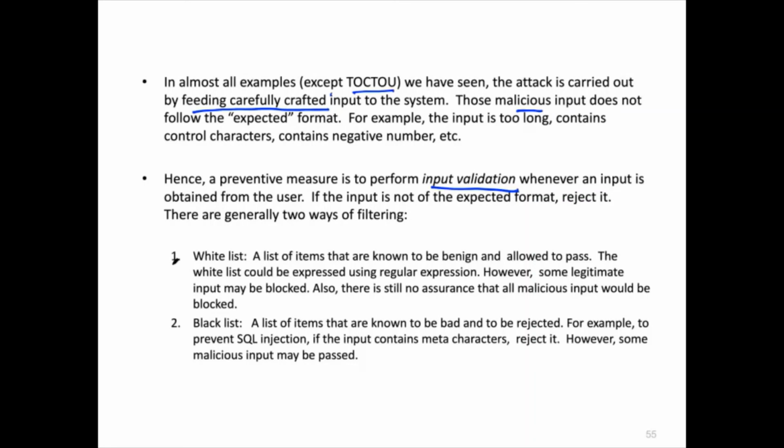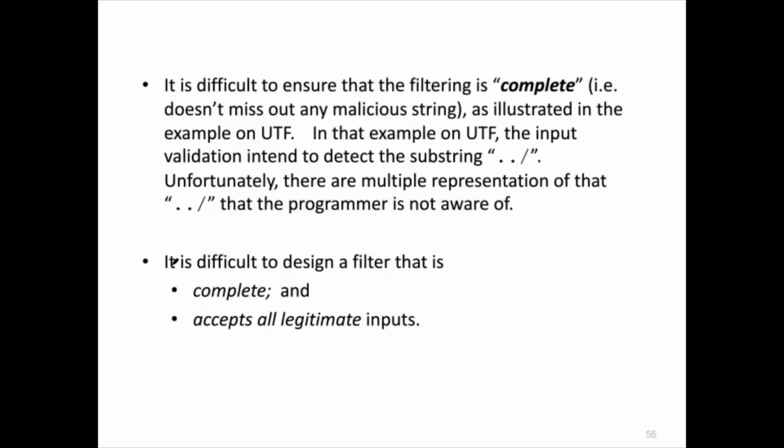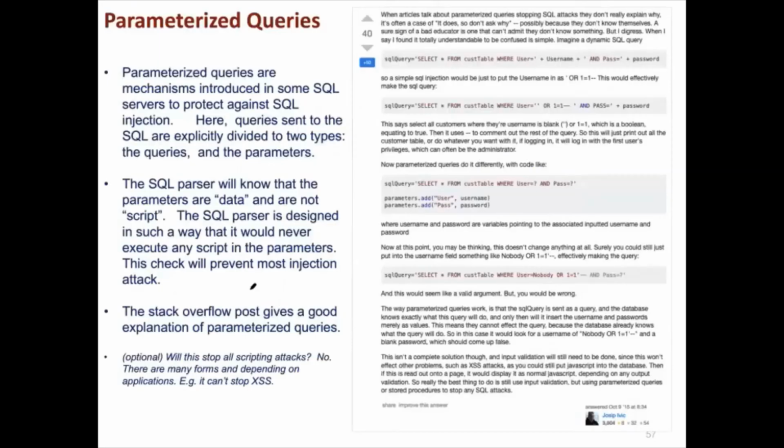As we see from the example of dot stress last week, it's also in some sense a blacklist. You can see that it's very difficult to be complete. It's very difficult to design a filter that is complete and accepts all legitimate input. This one is not required, it's optional. If you're interested, you can take a look at this one.